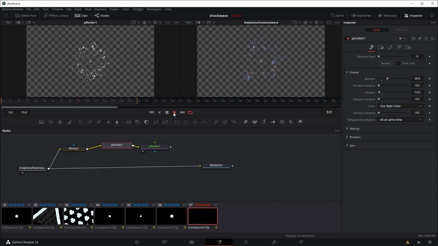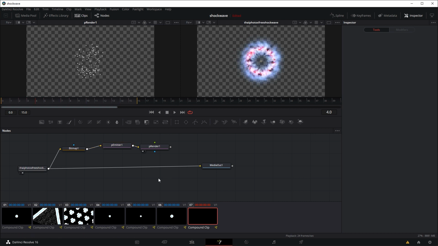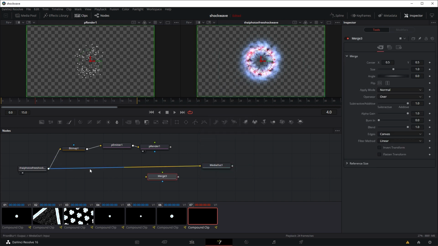But obviously what we want is to put this particle on top of the shockwave. So what we need is a merge node, shift spacebar, merge. I'm just going to right click and put our original shockwave as the background and put our particle as the foreground, so on top of the original shockwave.